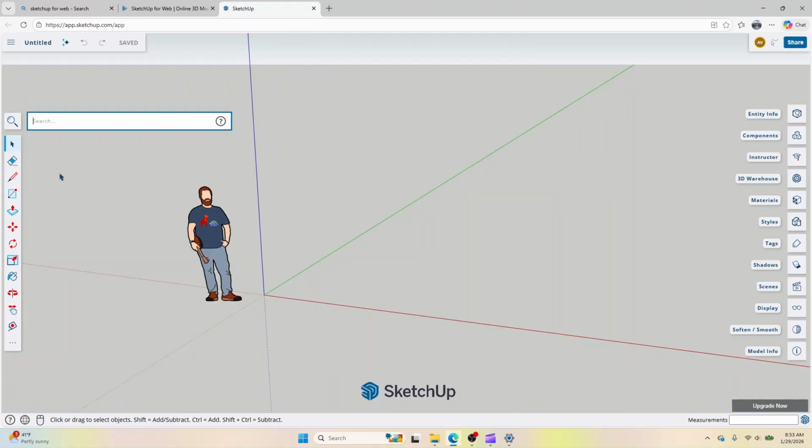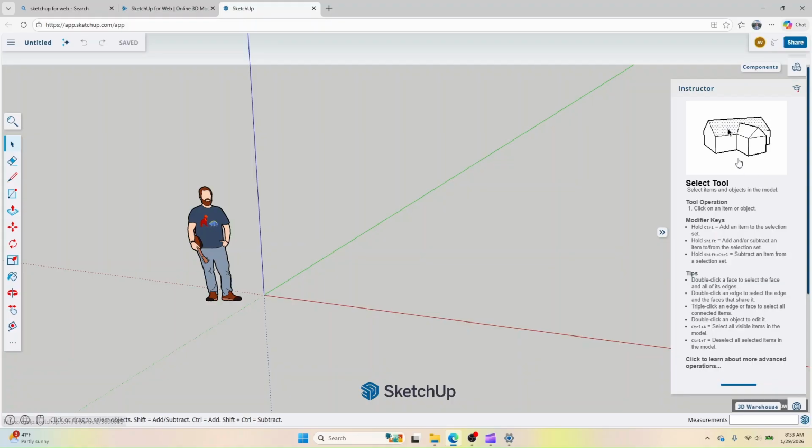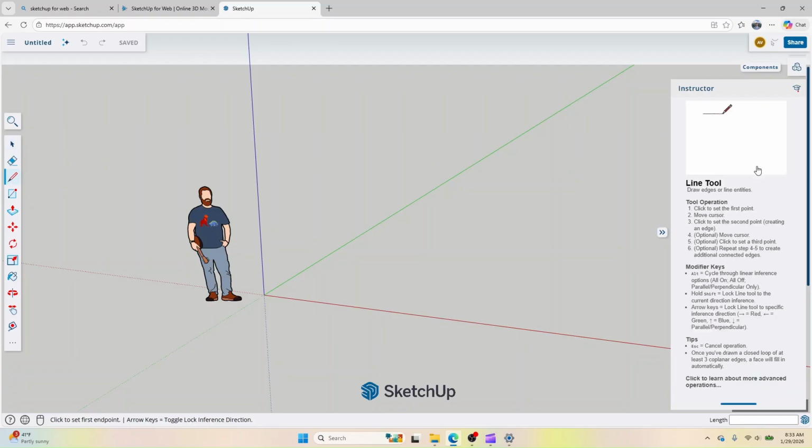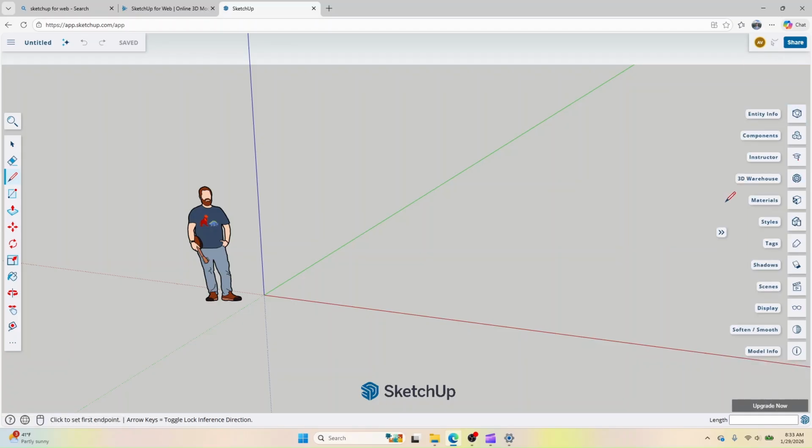And once you have a tool selected, so right now I'm just in my select mode, over on the right-hand side you have this item called Instructor that shows you exactly what your tool is capable of doing. It shows a nice little visual showing how you could select different types of parts of the model in different ways. And if I change to my line tool, it shows you the different ways that you can move your line. So if you are new to SketchUp, I highly recommend you check out this Instructor tab when you are first trying out a tool.